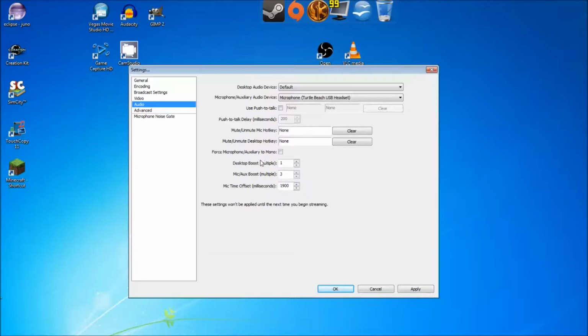You can force auxiliary to mono. Again, self-explanatory. I don't do that. I like to listen to it in stereo. I like my audio in stereo, rather. Then here's a couple boosts for your audio if you want to boost the desktop audio. You can raise this up. The default is 1. Again, the microphone auxiliary boost, the same thing. I have it at 3 because especially when I'm live streaming, if I'm live streaming for a while, I'll start to mumble or get quiet, so it'll just help boost your audio, make it a little bit louder. Then microphone time offset.